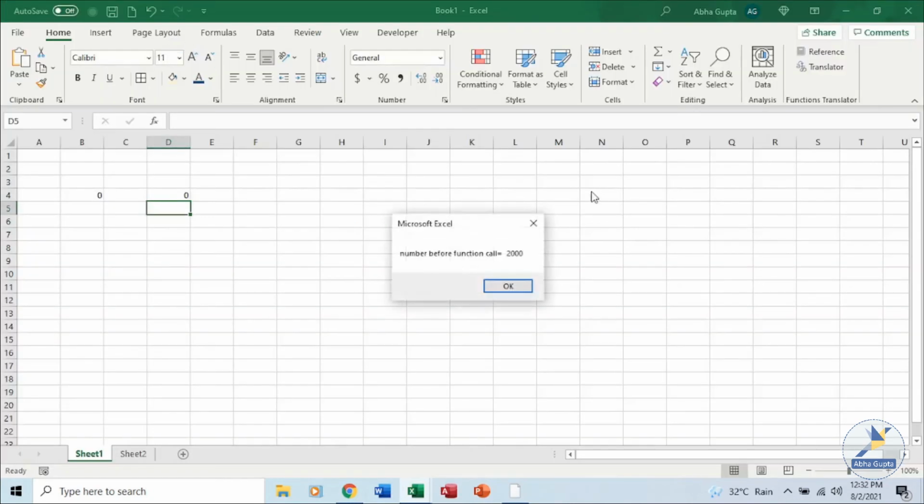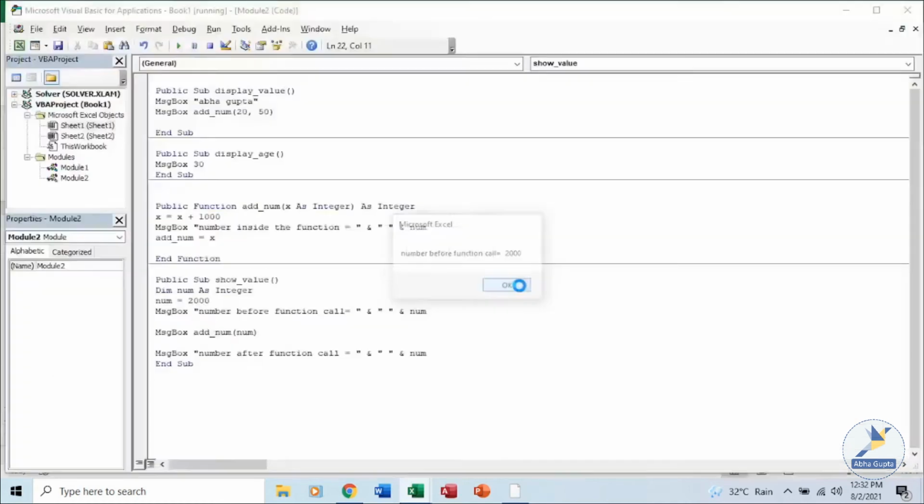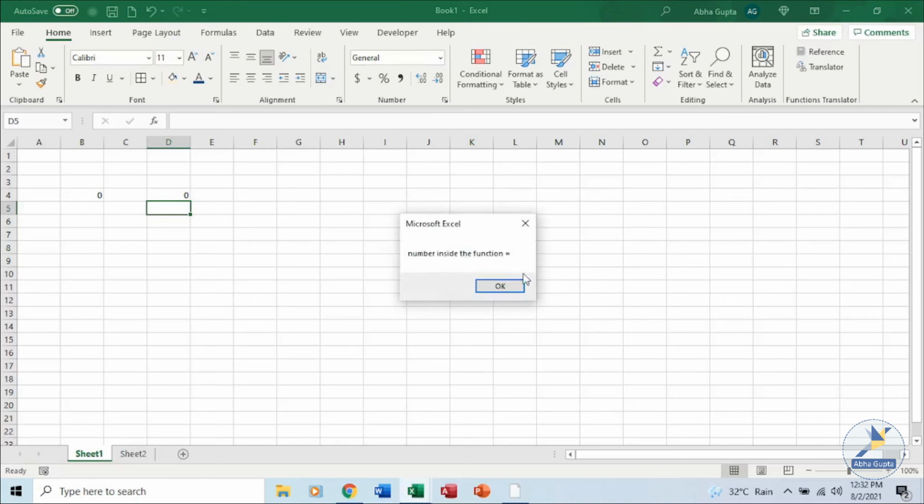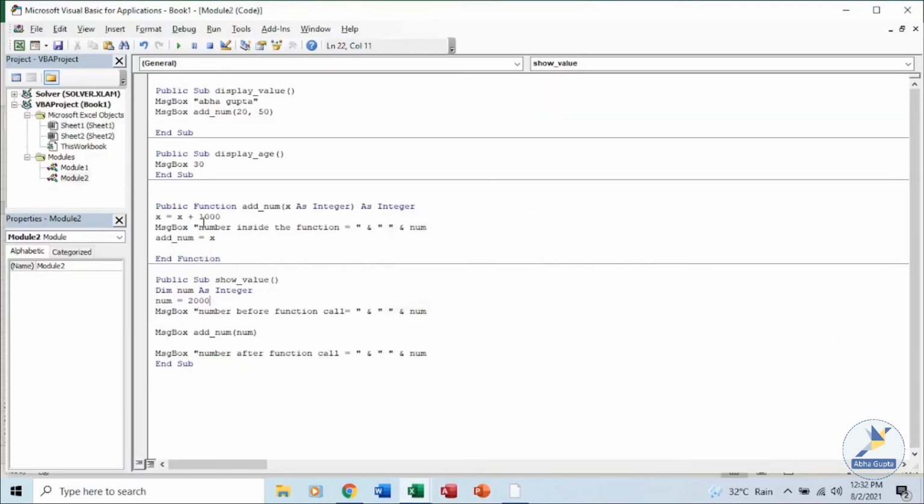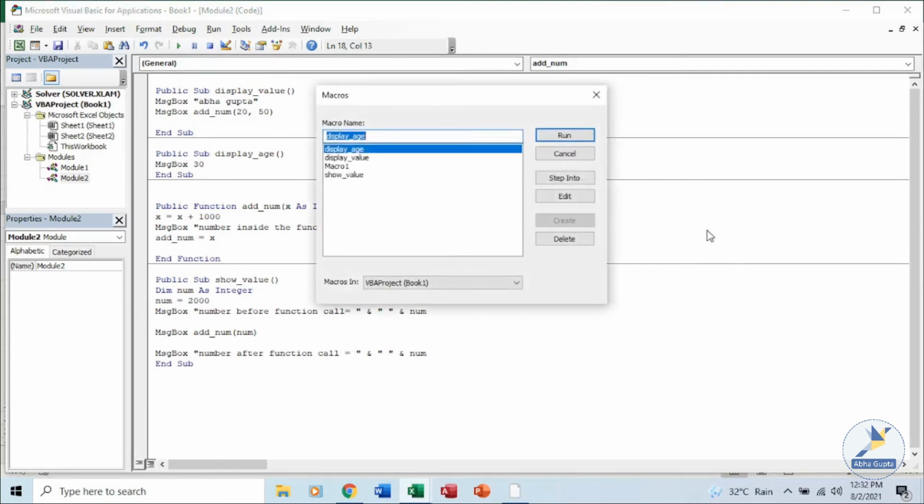Let's run it. Number before function call, it is 2000. Number inside the function, it's not been displayed over here. Let me just check back. Okay. So we have written this. Let's run it and see the result. Let's run show value.